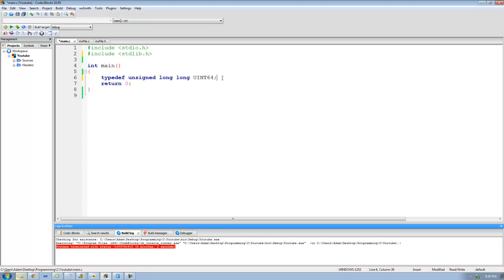Now if I wanted to create a variable whose type was unsigned long long, instead of having to write all this out, I can just write out uint64. So I can just say uint64, and then I can go ahead and give my variable a name. I'll just call it myull for unsigned long long, and I'll just set it equal to 5. Alright, and now if I just print this out, it should work fine.